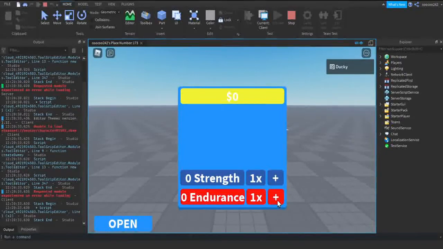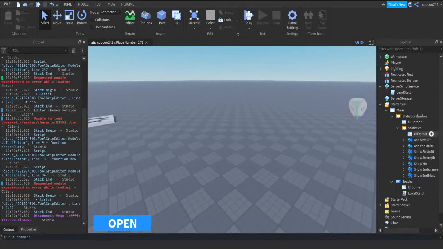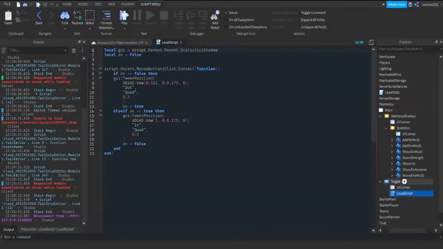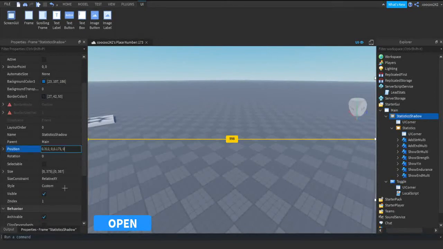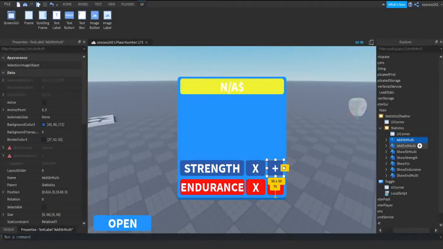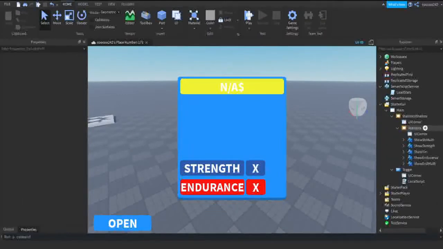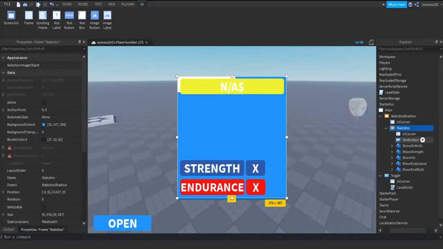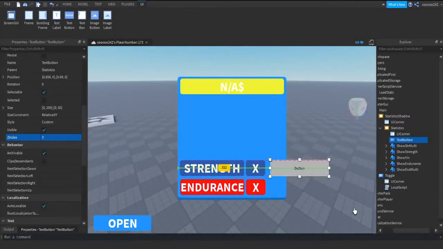We'll actually be changing this to a text button. Here, let's do this now because I'm also going to show you how to create tools. So you want to get back your frame, so go into the toggle local script. You can copy your end position, go to statistics shadow, and position there. You want to change the add strength and add endurance multi to a text button. And then you must change the index, if you have to.